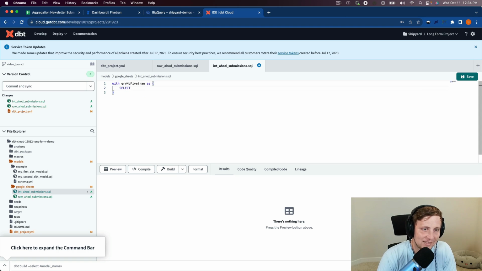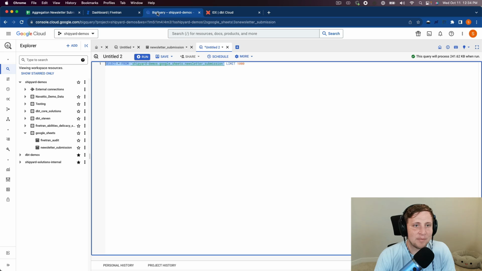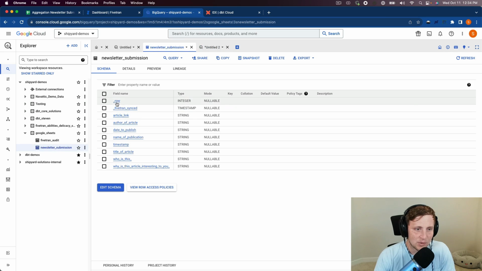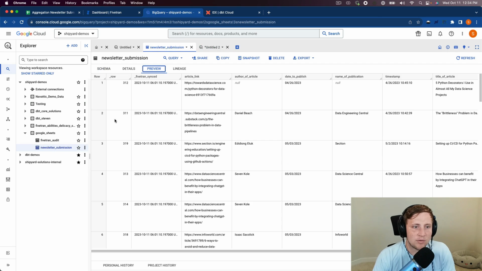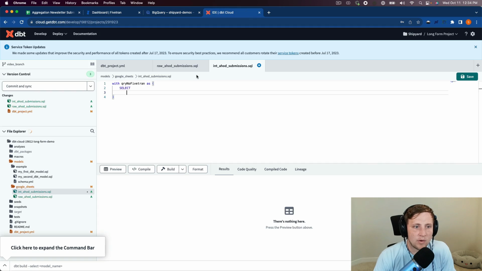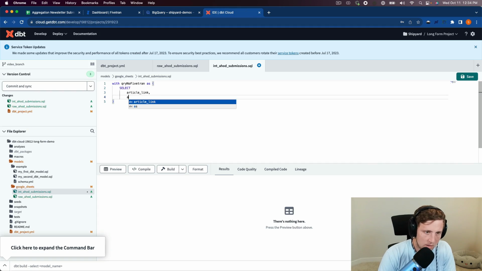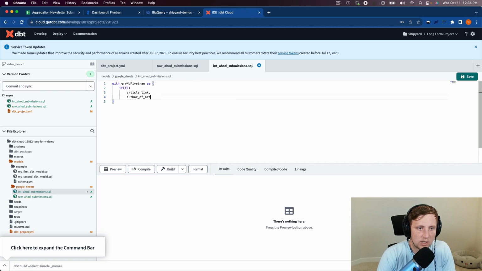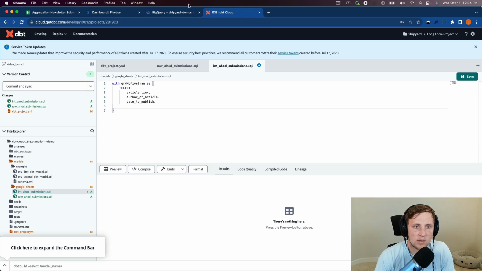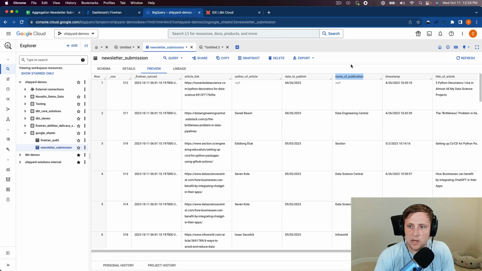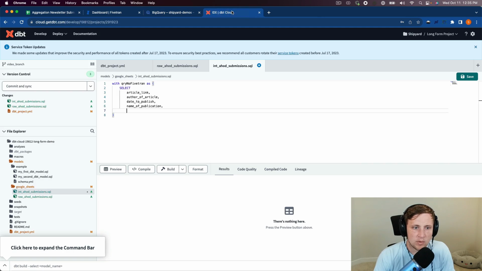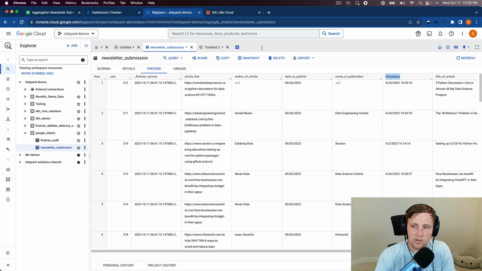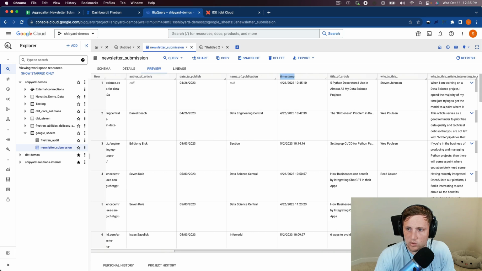So we're going to select, we're going to come through and grab these column names. So newsletter submission. So we don't want the row. That's a Fivetran column. We don't want that. We don't want Fivetran sync. We'll take article link, author of article. So we'll do article length, author of article here. Perfect. Let's see, date to publish, name of publication. We want that. Publication, take the timestamp. We will take the title of article.